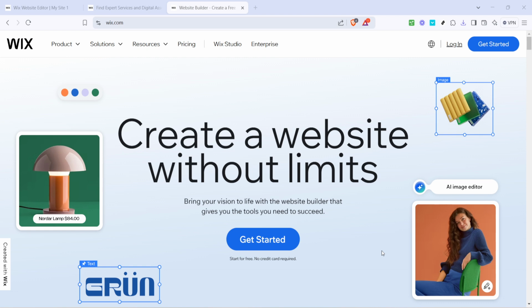First things first, you'll need to head over to the Wix website. Open up your preferred web browser and type in wix.com or follow the link to their main site. Once you land on the homepage, you'll see the option to create a website right away. Look for the button that says Get Started and go ahead and click on that.